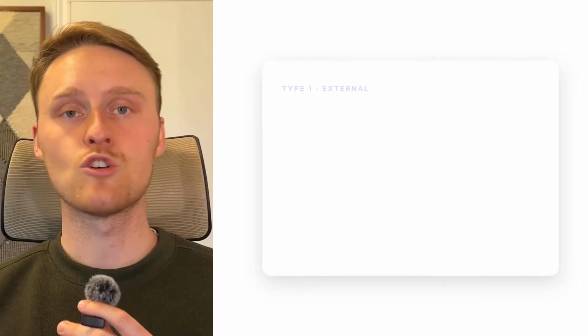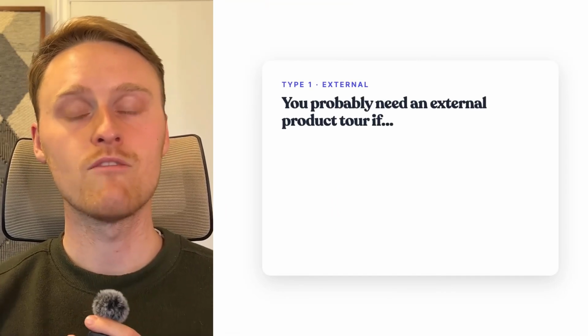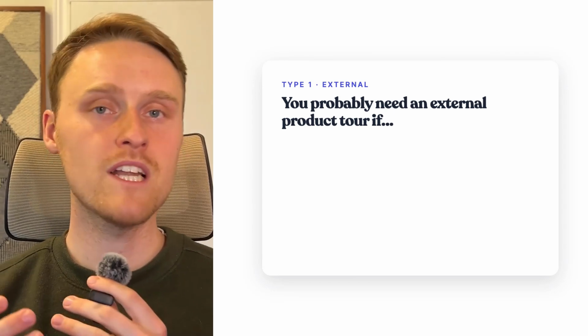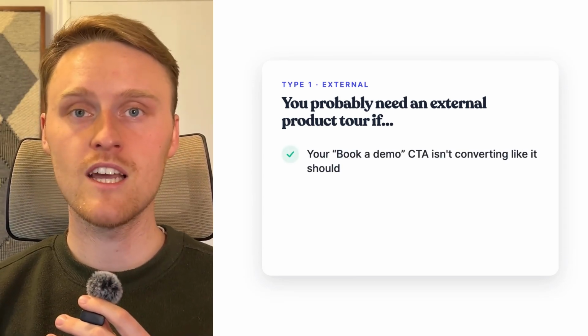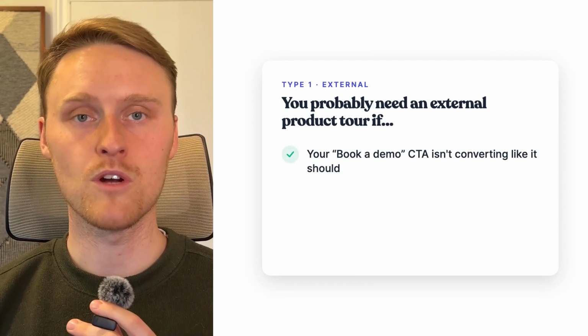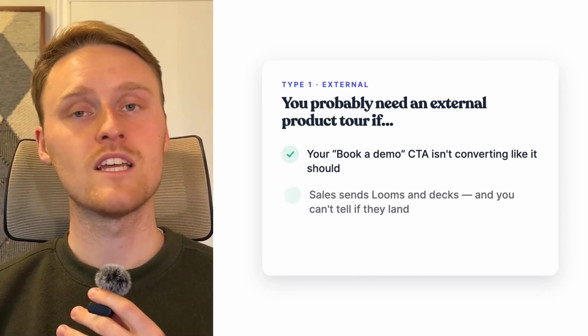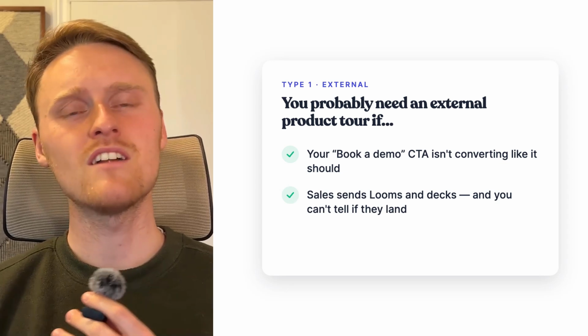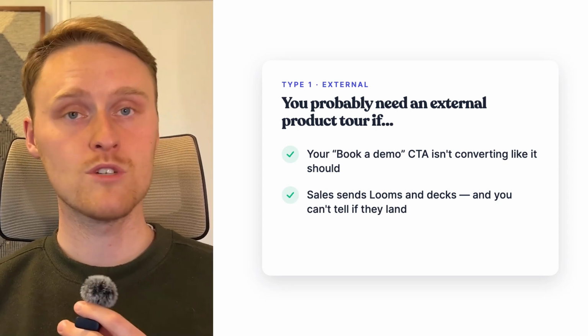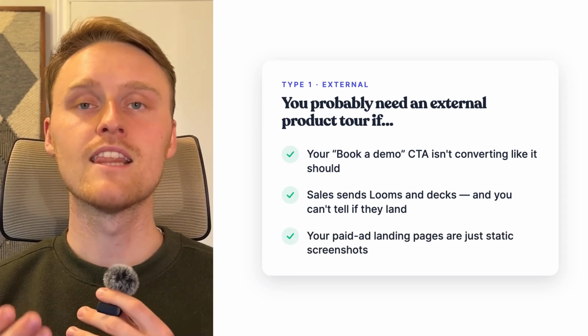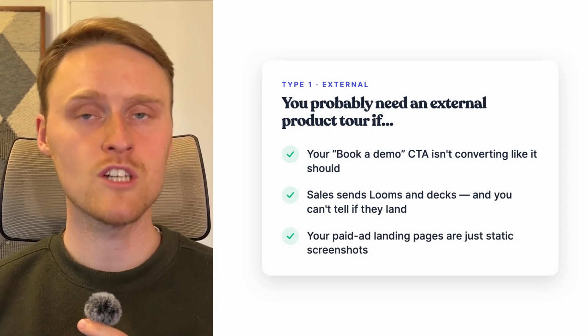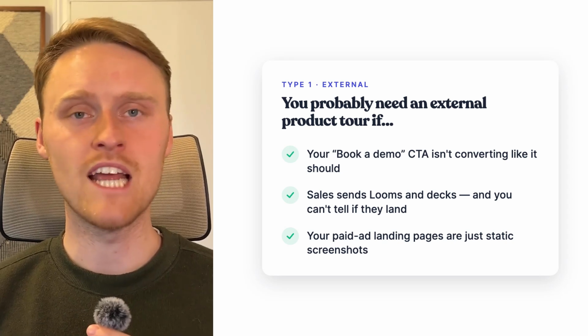Now, the capabilities of these seem similar, but they're actually very different and they serve very different buying teams. You probably need an external product tour if you're on the hook to drive more customers. So that means you might have a homepage with a book a demo CTA and the conversion rate might not be where you want it to be. Or maybe your sales team is sending Loom videos and pitch decks, but it's unclear if they actually work. Or maybe you're responsible for running paid ads, and the landing pages that you built are full of screenshots of your tool, but it's not interactive in any way.